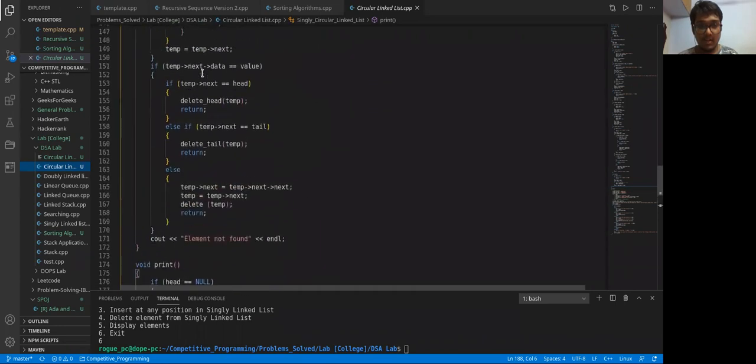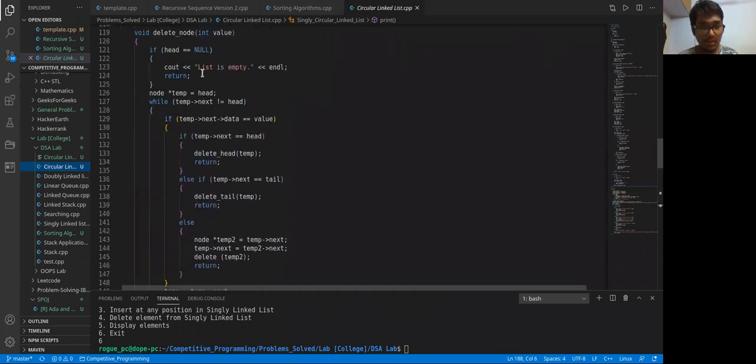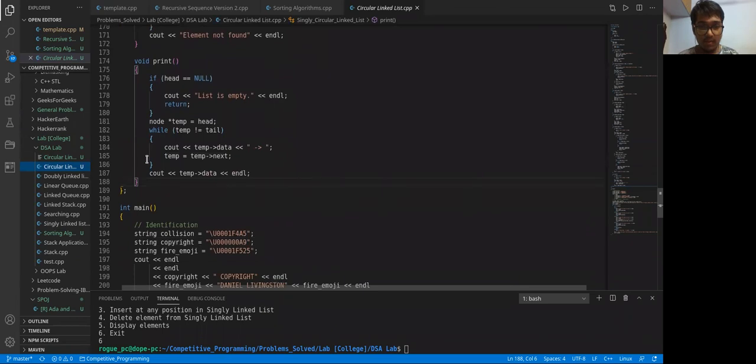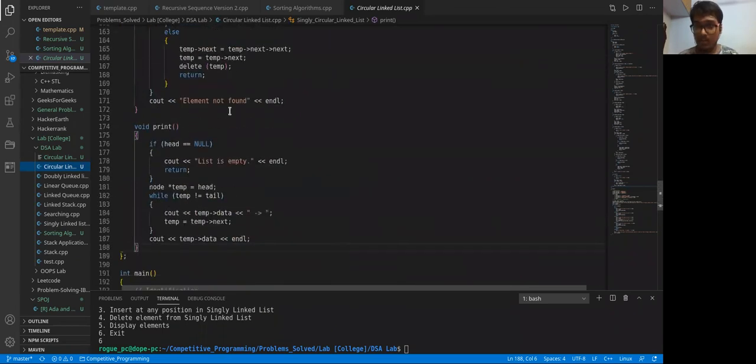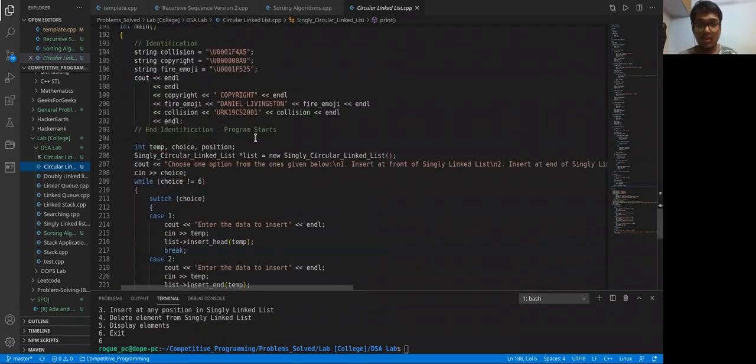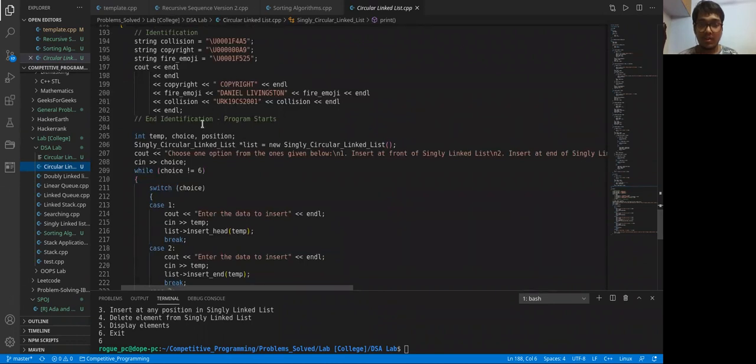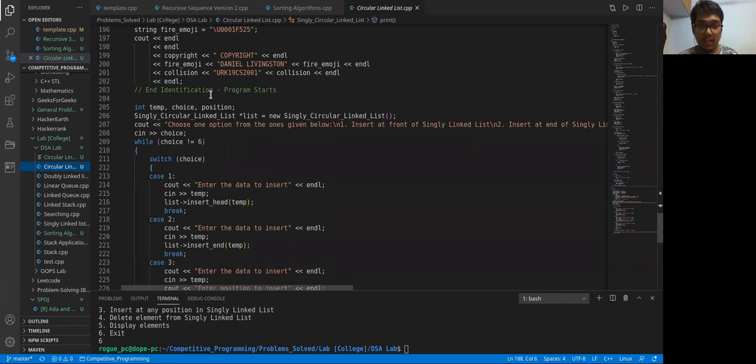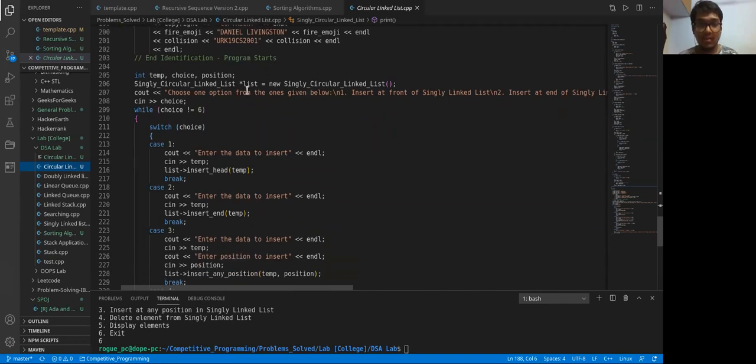And last one, I have the print function. Here's the print function. Before explaining those individual functions, I'll just explain the main. This is to print the identification. This code belongs to me. Here I have three variables: 10, choice, position.